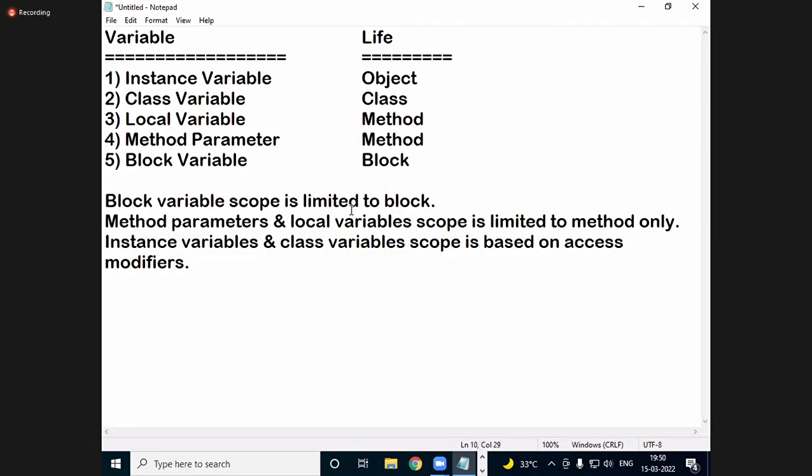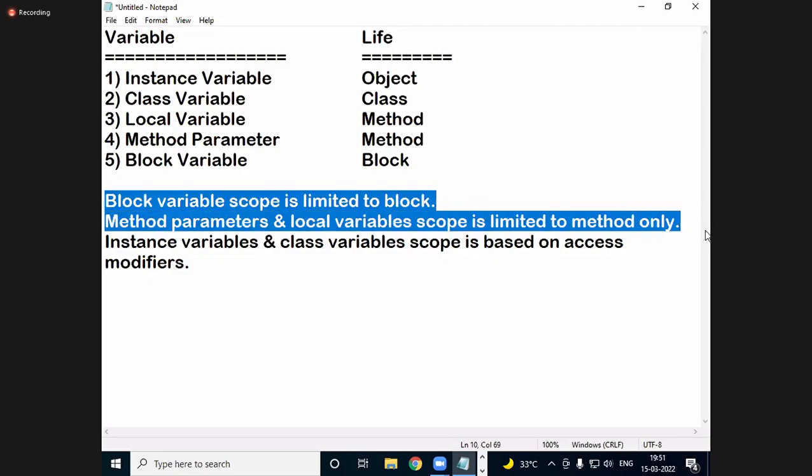Scope and life are different. What is the difference? Whether the variable is there or not, that is called life. Whether it is accessible or not, that is called scope. It is there, but we cannot access it. Life is there, but we cannot access it. Like that also we can restrict. It is there in memory, but we cannot access it. So whether it is there or not is life; whether it is accessible or not is scope. Life is different, scope is different. But for block variables and method parameters, it appears the same.